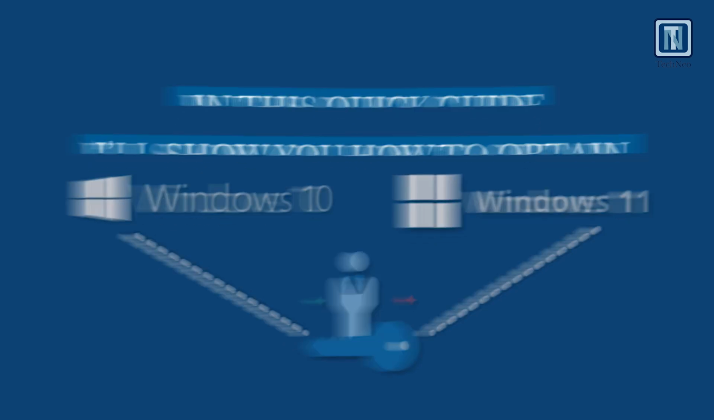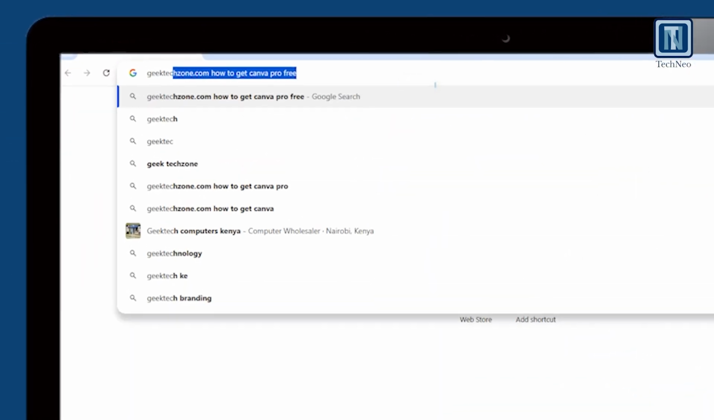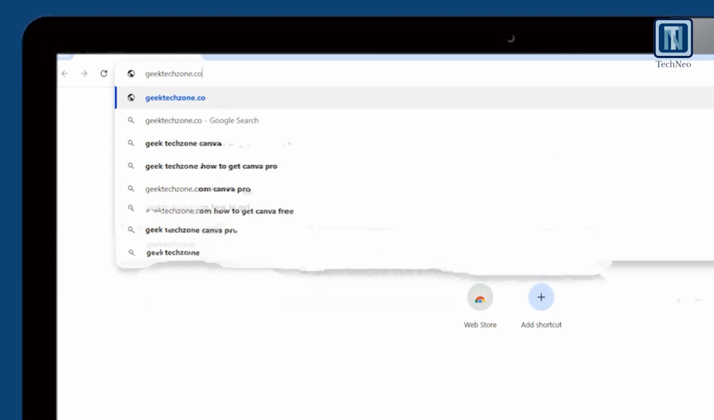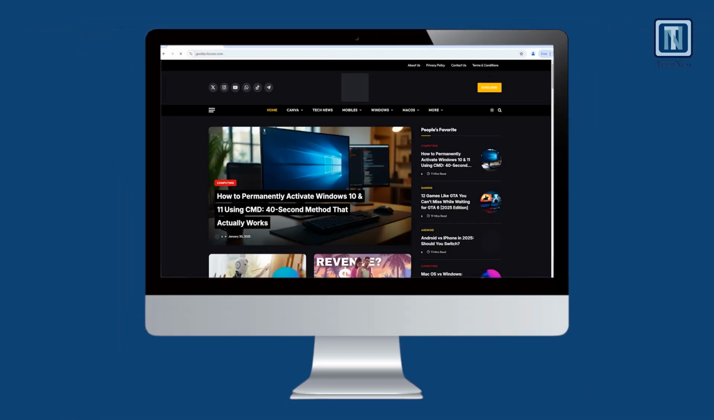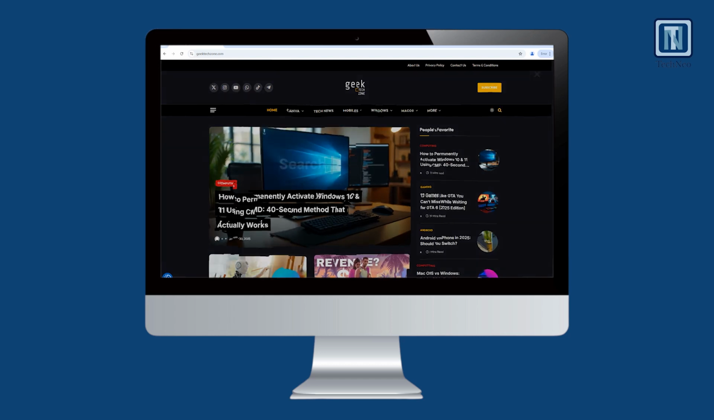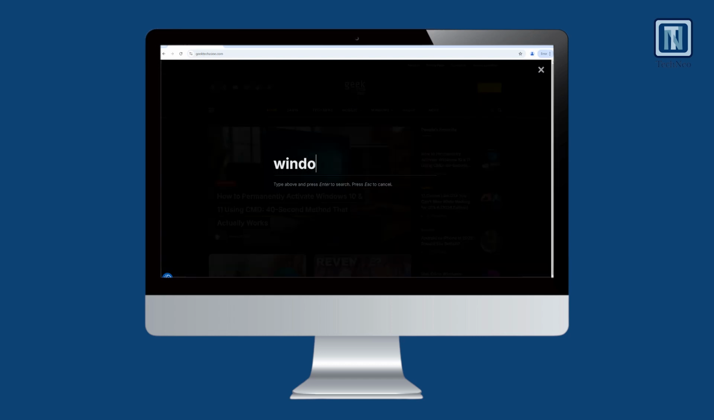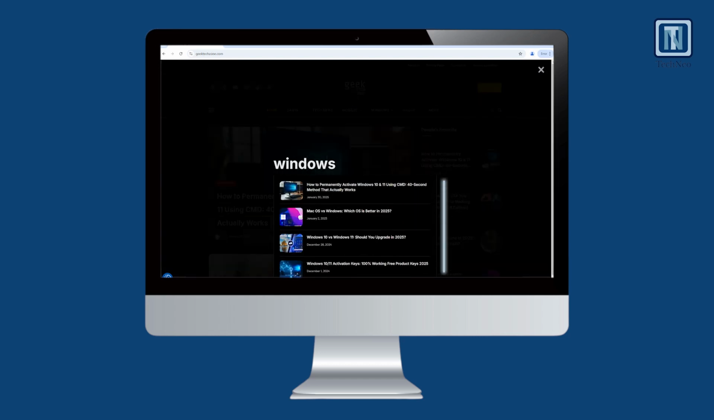In this quick guide, I'll show you how to obtain Windows 10 or 11 product keys safely and legally. Open your web browser and navigate to GeekTechZone.com. Hit Enter and allow the website a few seconds to load. Once the site is loaded, click on the search icon and type Windows. You will see several articles pop up. Look for the article titled Windows Product Keys and open it.